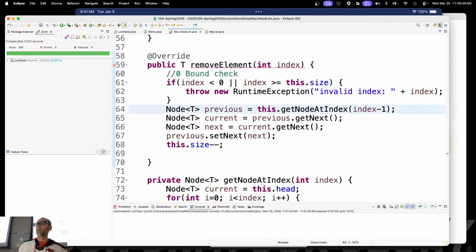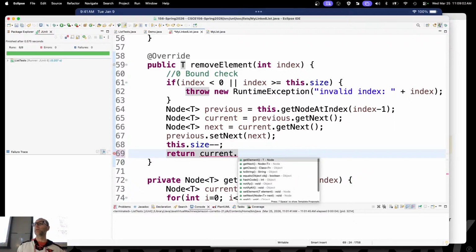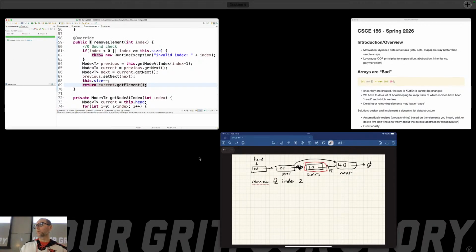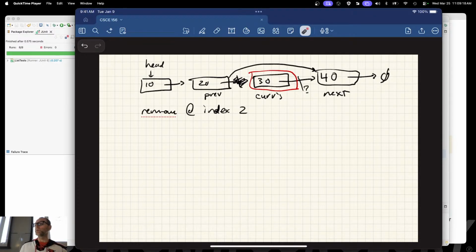Is that all I need? Well, it's not compiling. What do I need to do? I need to return the old value. So return, what's the old value going to be? current.getElement(). That's it. What could go wrong here? Doing this in the middle, that seems like it should work. What's a corner case that we should consider here?